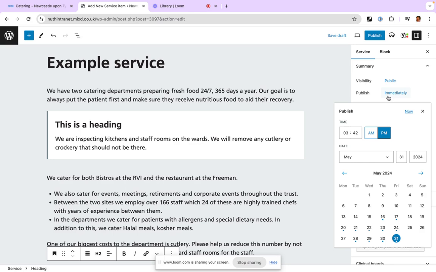You can set a publish date to be something in the future, which means that you can create the page, set the publish date, and then you don't need to worry about it. It's going to publish on that day at that time that you've set prior. You can set a publish date to the past as well.